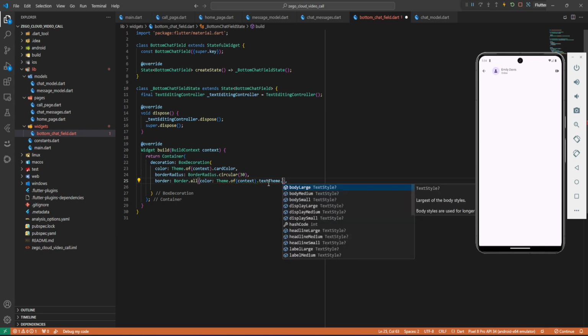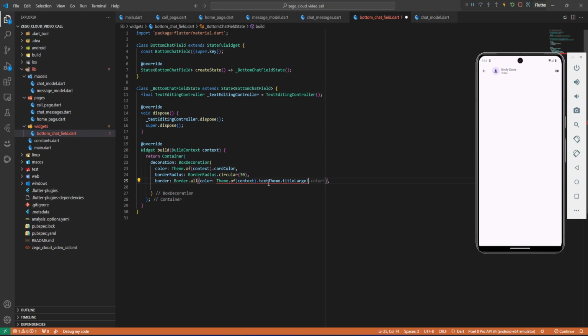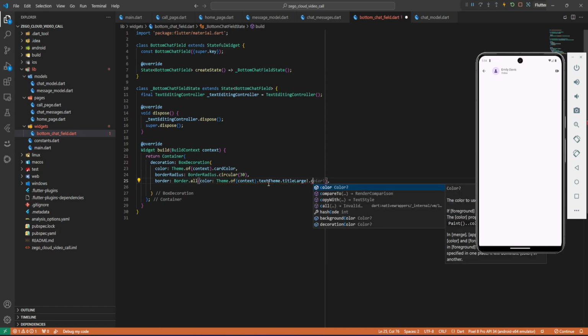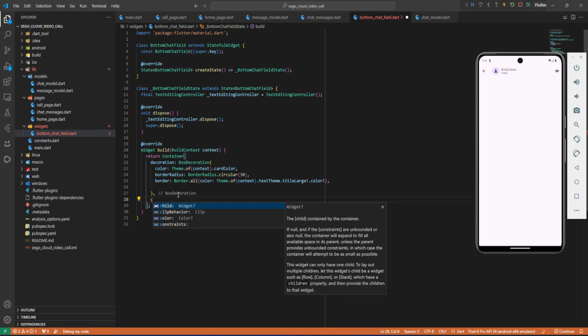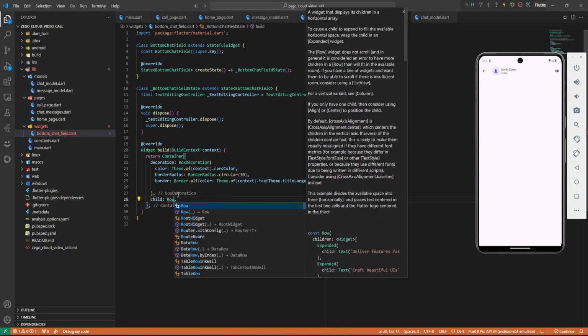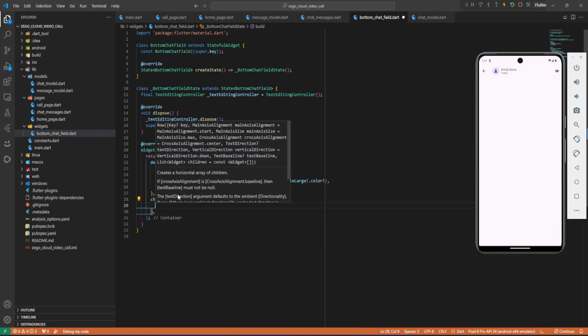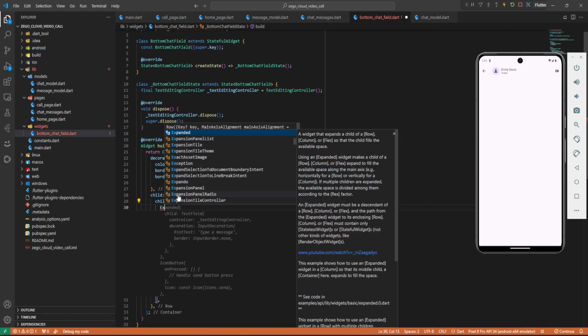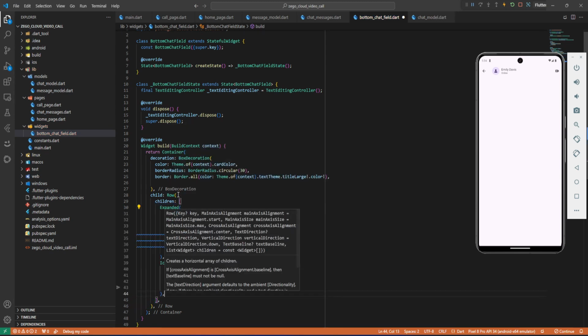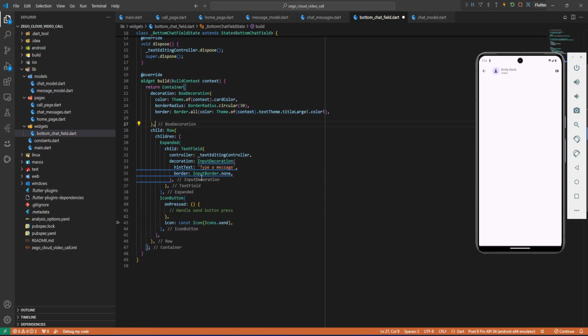Text theme dot, maybe I'm going to get this title large dot color. All right, like that. So I think the decoration, that's it. And then next, let's have a child. So here we are going to return a row. This row is going to have children, and for the children, first of all, we're going to have an expanded. The first one is going to be the text field.